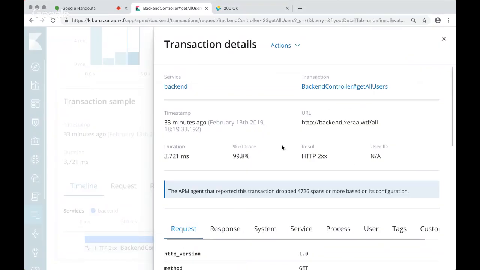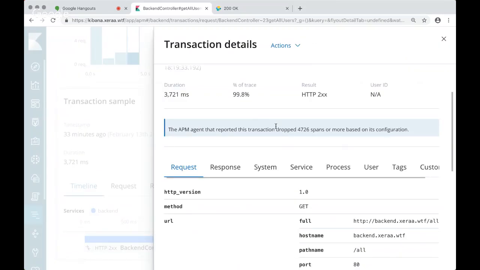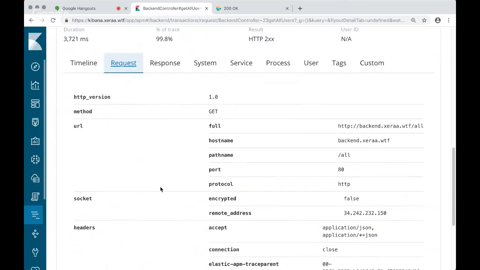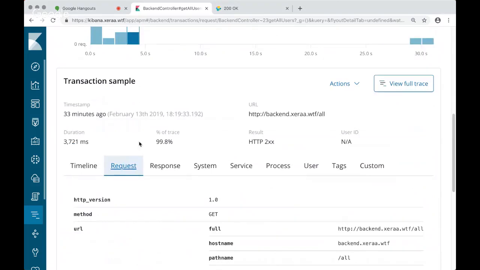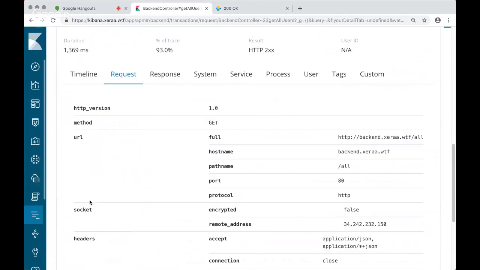So here you could see, okay, this span was too deep, so we dropped something, because probably the request asked for too much data, so it kind of dropped that. This is kind of unfortunate for that demo.